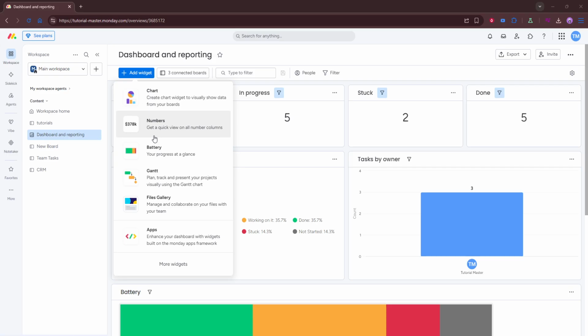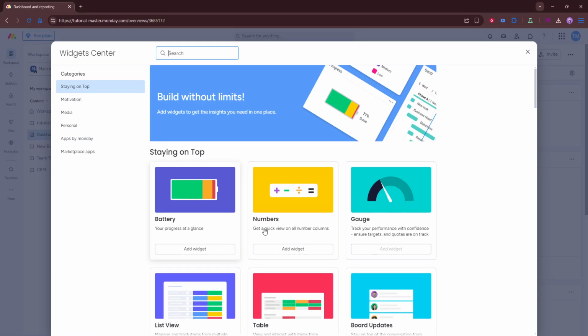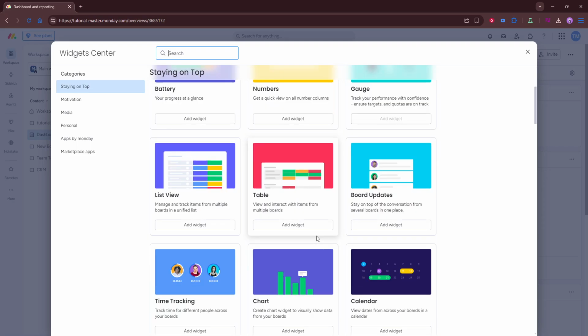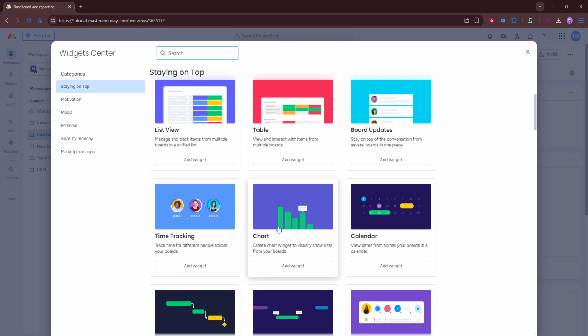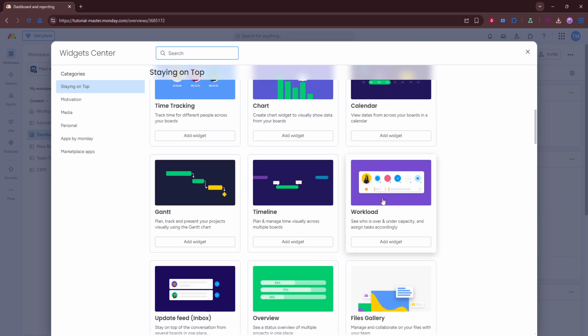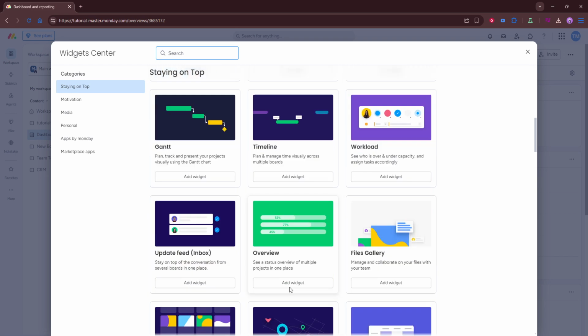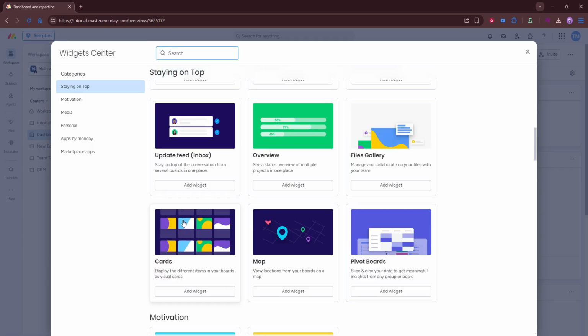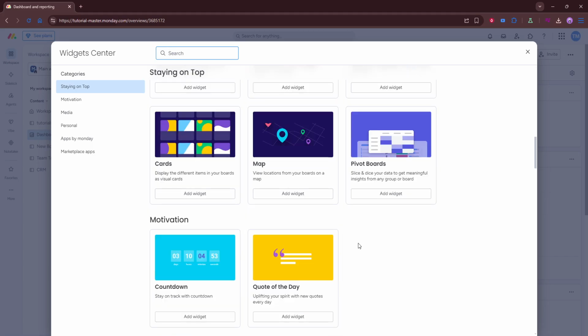And after that, choose the type of widget you want to add. Monday.com offers several common options, including chart, battery, numbers, timeline, calendar, and table widgets. Each one serves a different purpose. For example, a chart widget is helpful for visual comparisons, a numbers widget is great for totals or high-level metrics, a timeline widget helps you see project duration, and a calendar widget is useful for date-based planning. Pick the one that best matches the kind of information you want to highlight.